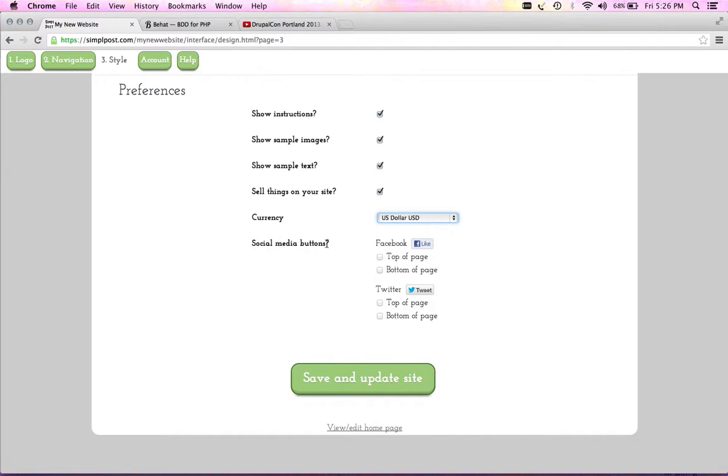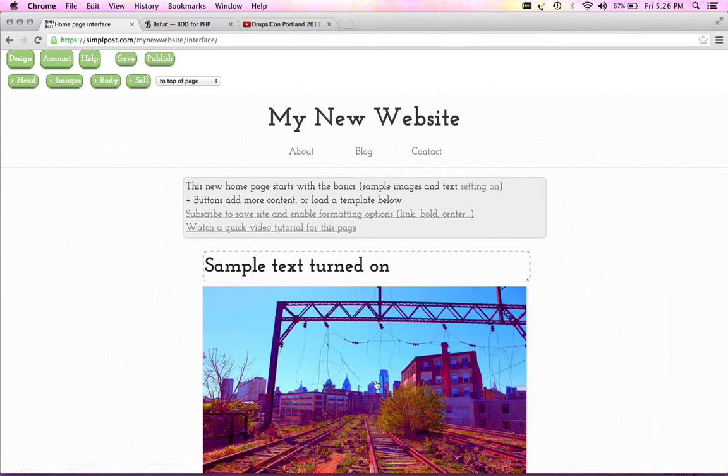And then social media buttons, which you can add Facebook and Twitter to the top or bottom of each page. Those only show up in the public version of your site, but yeah, if you'd like to get more traffic that way, you can turn those on. And when you're done, just hit Save and Update Site, and all those changes will be applied.